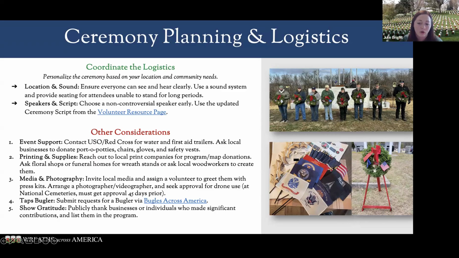Check with local companies like Home Depot or Lowe's if they can donate items like chairs, gloves, and safety vests. Check with local print companies who might be willing to donate the cost of printing programs, maps of the cemetery, and proper wreath placement instructions. I mentioned this earlier, but UPS, I know that they have done some discounted printing for me. I know they do it for some other locations too.